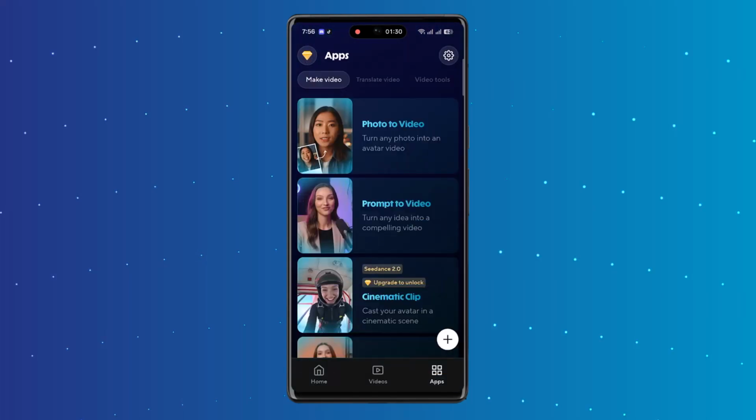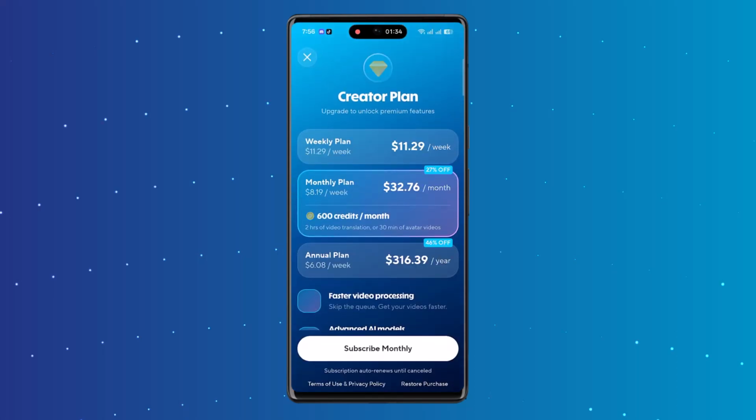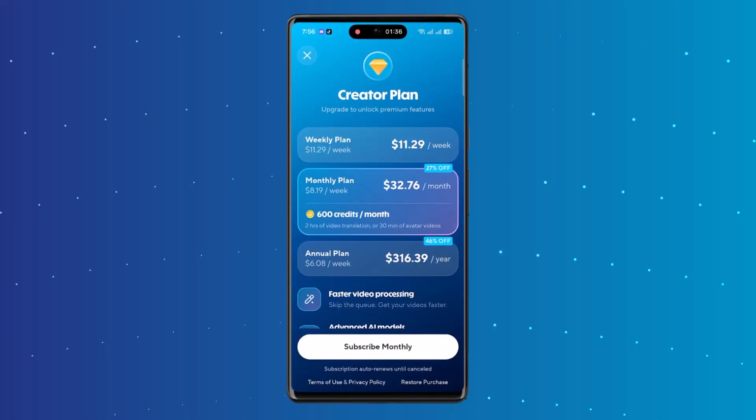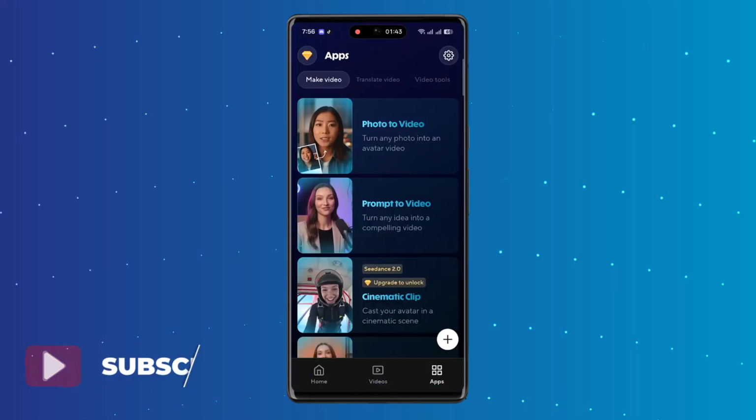And after you've done that, your AI videos will be created. Some of them are free, which will require you to have some credits available, but some of them could be paid, which could require you to have some subscriptions available. Either way, this way you will be able to create AI videos in HeyGen.